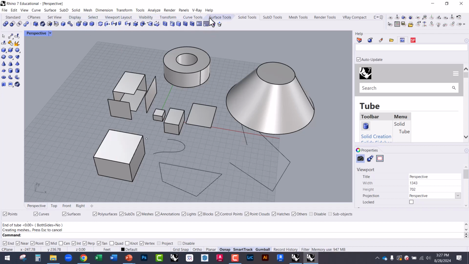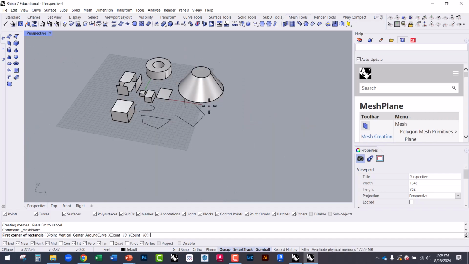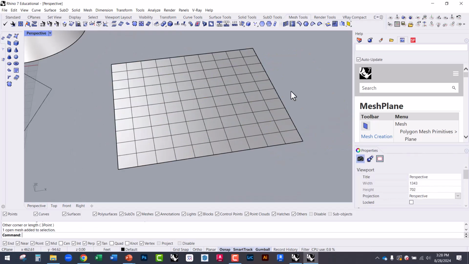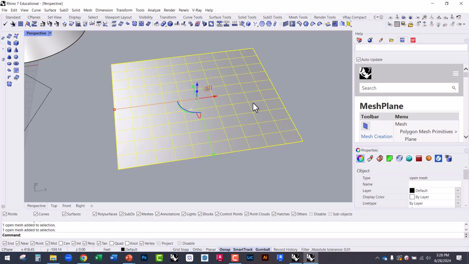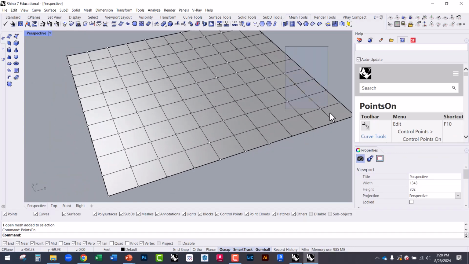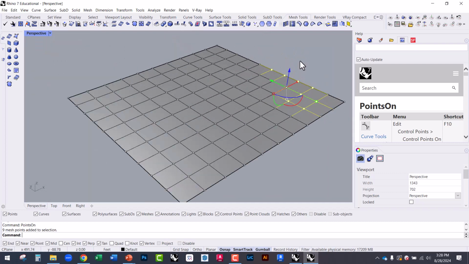Okay, there's one other geometry type that I want to explain. It's called mesh. Okay, so a mesh is a series of points that generate a topology or a surface, but we don't call it a surface, we call it a mesh. Okay, so with a mesh, it's based on a series of vertices. So if I were to hit this and type points on, it'll turn on the control points, which I can then select. I also have gumball turned on, which is this triad.